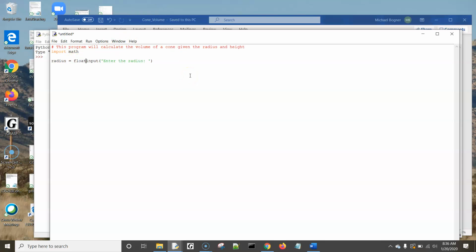So what I can do is just wrap my input statement with float, and basically what that'll do is the user would input the radius as a string, and then we would convert it to a float so we can use it later on in our program to calculate the volume. So we have our radius.